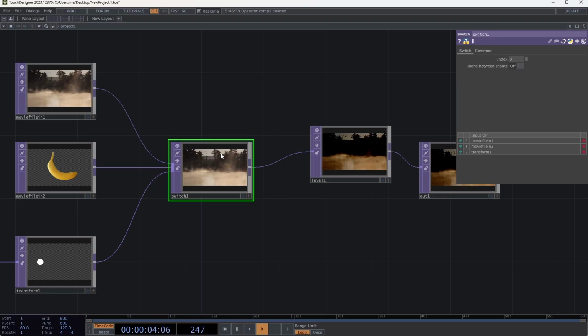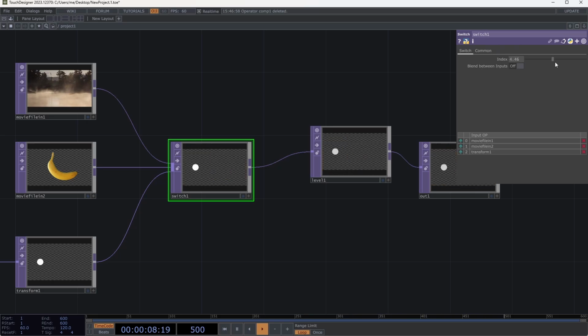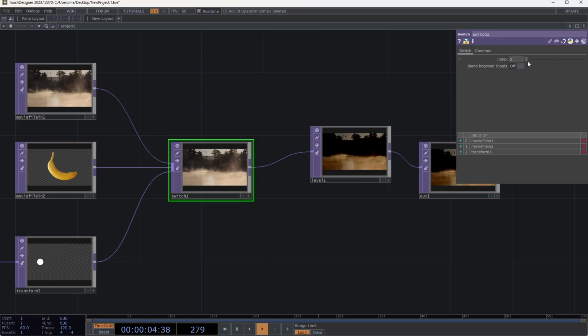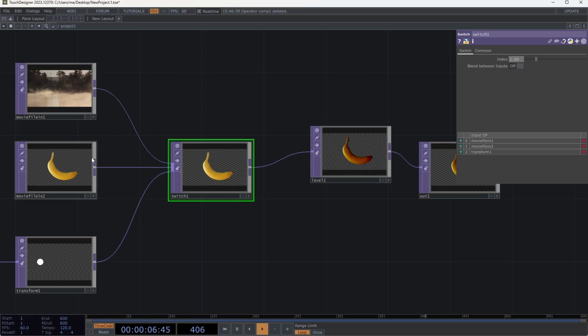But if I wanted to, I can click on switch, look at its parameters, and change the index using this slider. So obviously, most of the slider doesn't help because it's really just going between 0, 1, and 2. Those are the three inputs, 0, 1, and 2. We can also blend between them, which is really nice because it just uses that decimal number and decides how much to switch, which is really pretty cool.